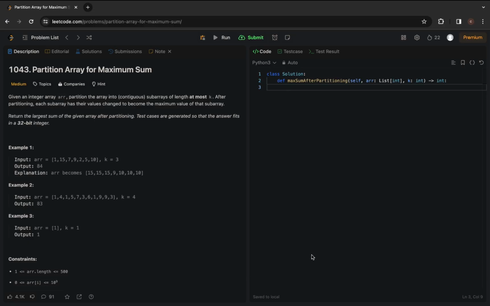We have a function maxSumAfterPartitioning, in which we have an array and the element k being sent, which is at most k elements in the subarray. Now, what are we doing first? Let's define the helper function, helper of I.